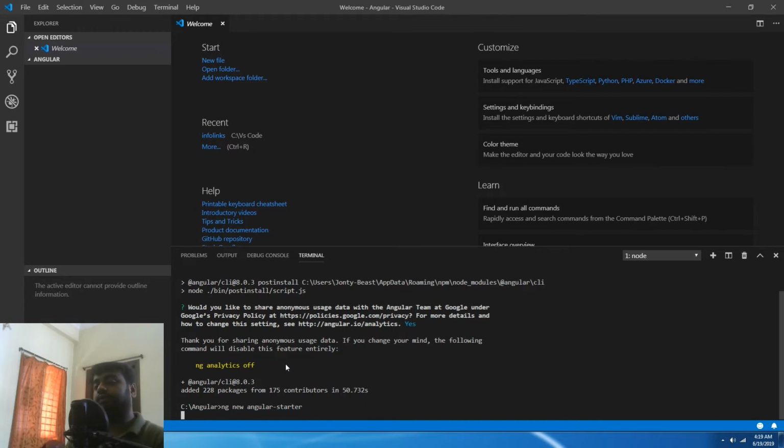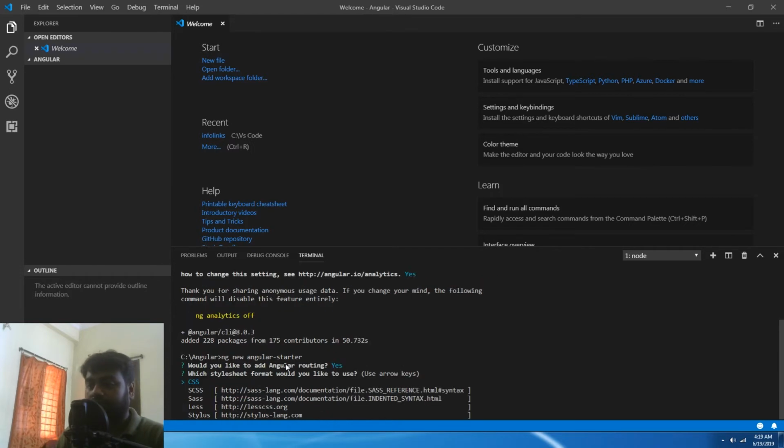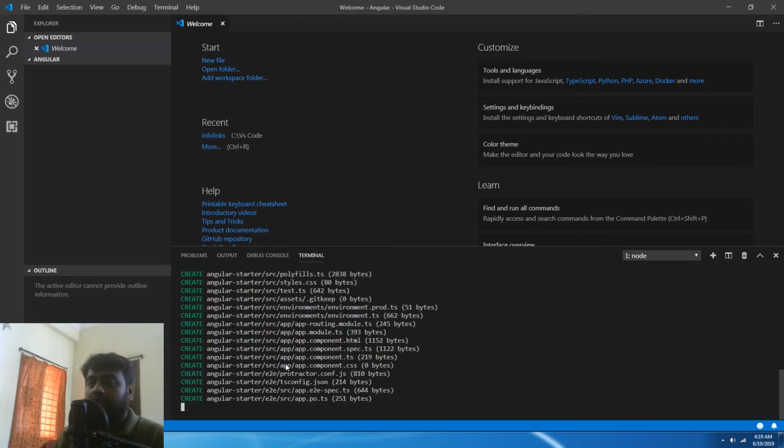So what it will do is create the whole scaffolding and all the basic options which are there, and this will ask you a lot of yes or no questions. So yeah, we want routing to be enabled. Let's hit Y. This is asking what kind of style sheet we want. We'll go with CSS for now, and it will basically create the project. So just wait for a few seconds, I guess.